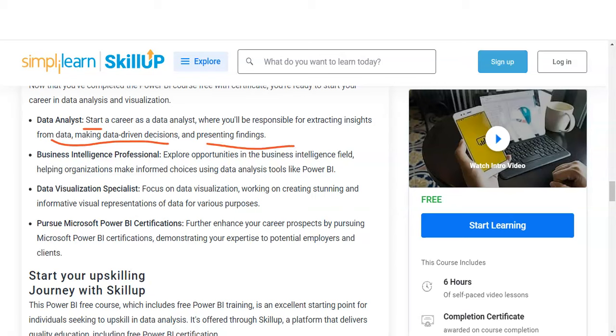And similarly business intelligence professional, so you can explore the opportunities in the business intelligence field, which help organizations make informed choices using data analysis tools like Power BI. Then data visualization specialists, which focus on data visualization, working on creating stunning and informative visual representations of data for various purposes. Also you can do the Microsoft Power BI certification. So these are the things given.